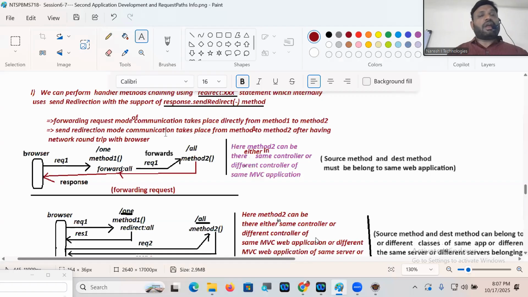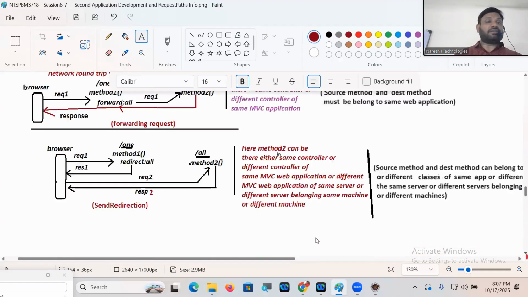Send redirection mode of communication takes place from method 1 to method 2 after having a network round trip with the browser. Browser gives request to method 1. When I say forward colon all, it will forward to method 2. From there it comes back and goes to browser. Here method 2 can be there either in the same controller class or a different controller class of the same web application. Source and destination methods must belong to the same web application.